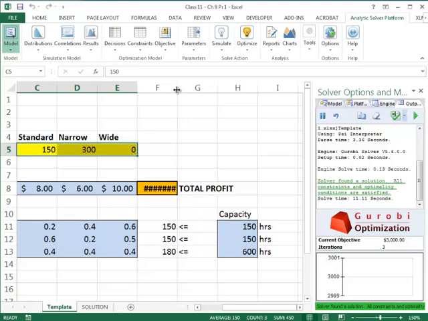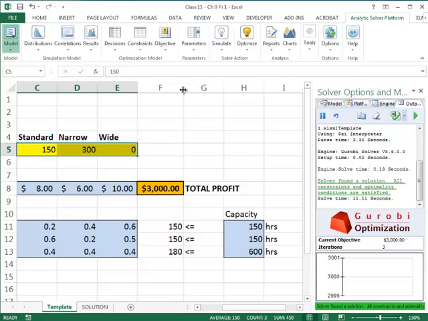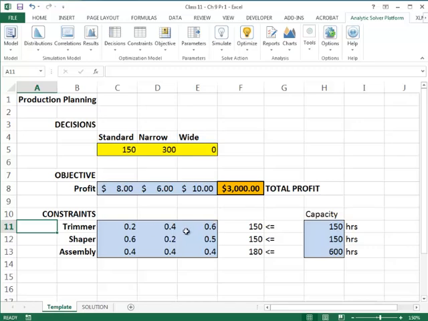So we got a solution. I need to make this bigger to see my solution. So let's take a look at this now. We are making 150 standard bookcases, 300 narrow bookcases, and none of the wide. The trimmer and the shaper constraints are at their limits, and the assembly one is not. If a constraint's left-hand side and right-hand side are equal to one another, then we call that a binding constraint.